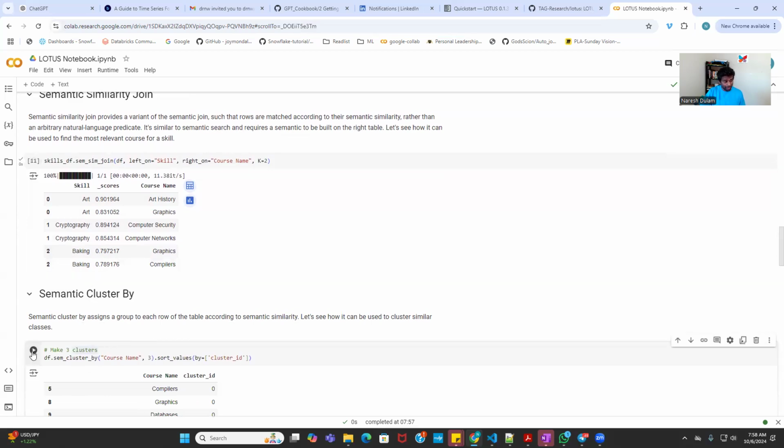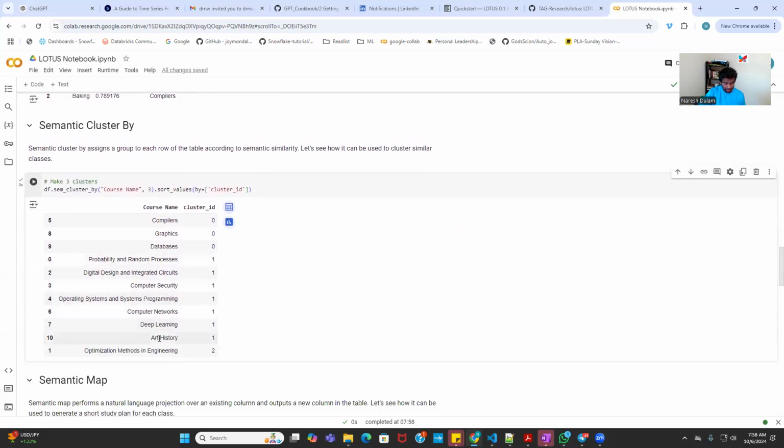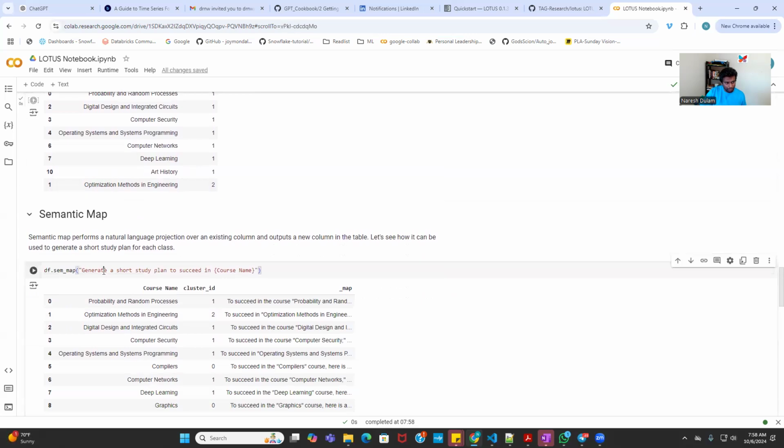In the same way we can also cluster this data depending on the column name. So here we are doing a semantic clustering. It's not clustering by the value, it's by similarity of meaning. So compilers, graphics, databases are related to cluster one. Probability, randomness, distributed, integrates, computer security, these are related to math as one group. So you can make the clusters like this.